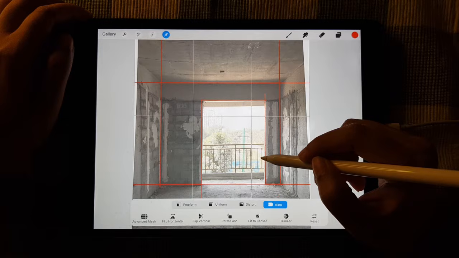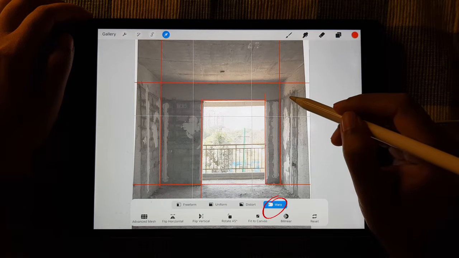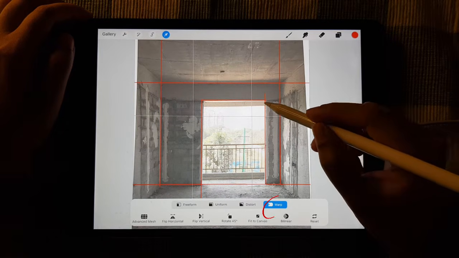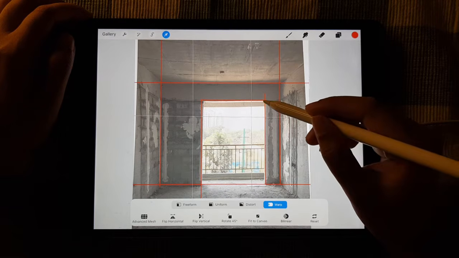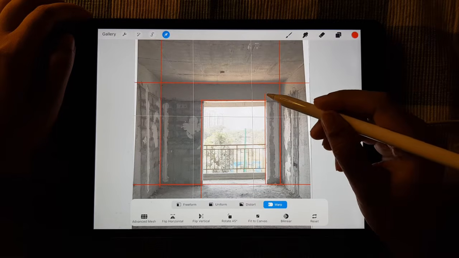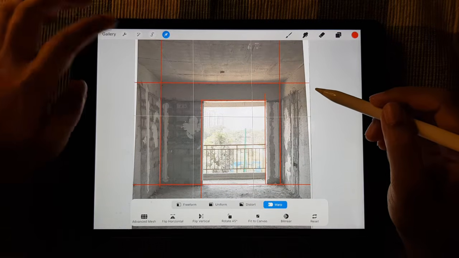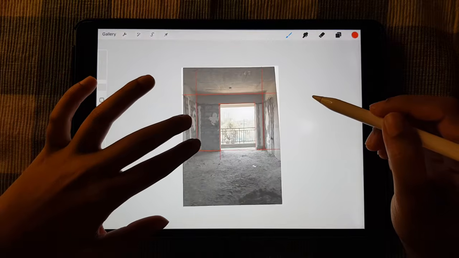So this option you can see here, guys, through this move tool button. When you press that, you'll get the warp option to the complete right. So just click on that and you can move within that frame however you want to. So this is how you can transform your existing image.